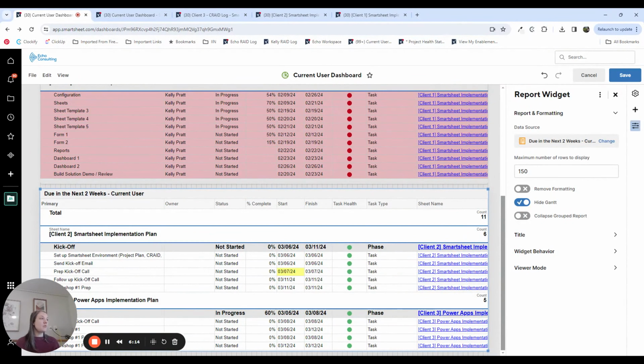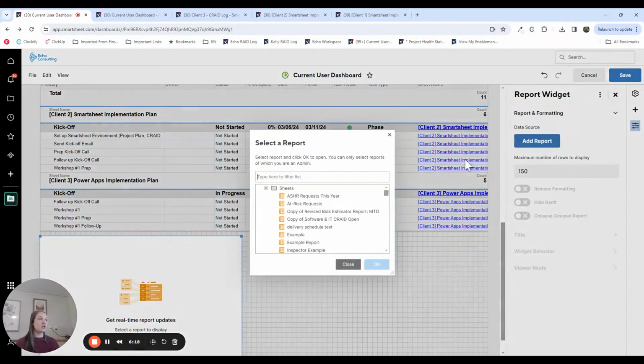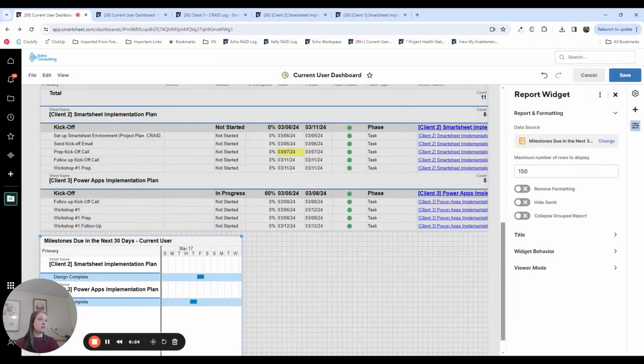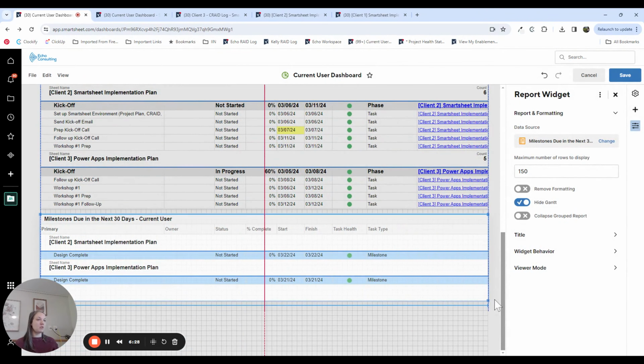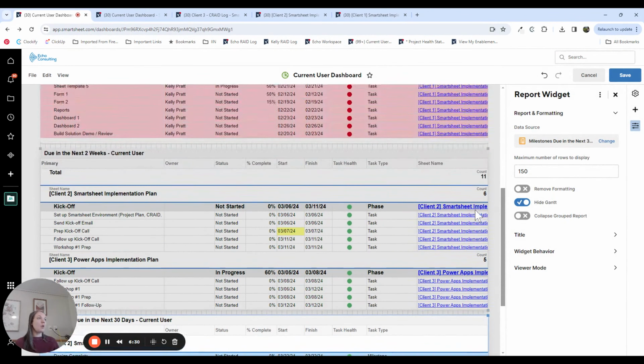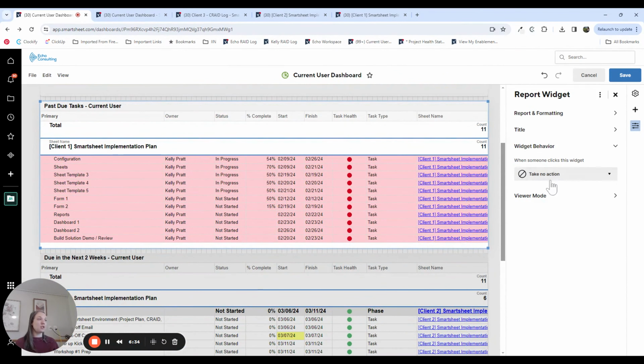And then the last one from a project plan perspective is I'm going to add a report that shows milestones that are due in the next 30 days. So I can know really what's on my plate coming up, what are the critical milestones I need to be aware of. Now, what I didn't do as I added these reports was go in and update the widget behavior in the viewer mode. So I'm going to go ahead and do that now.